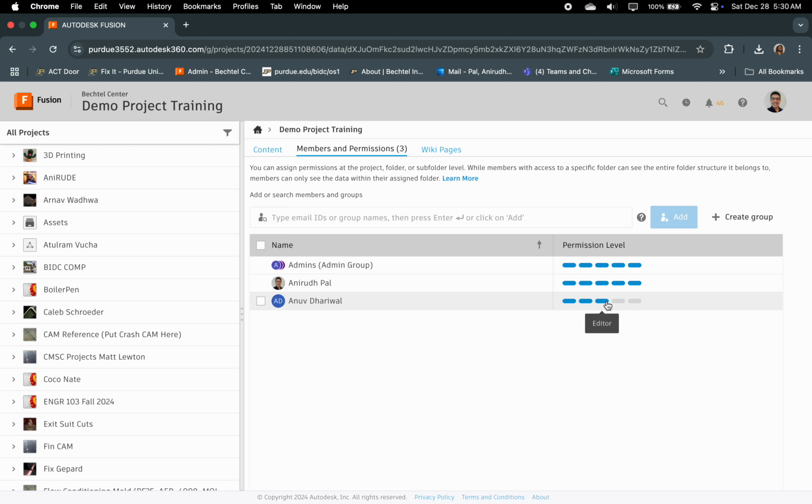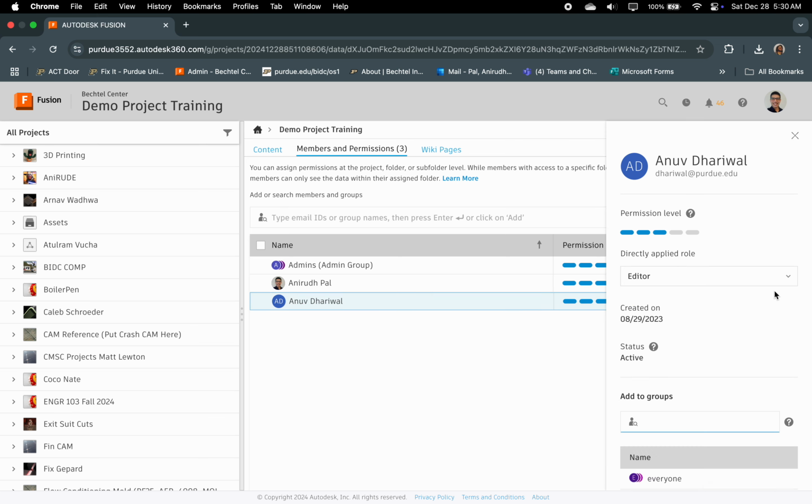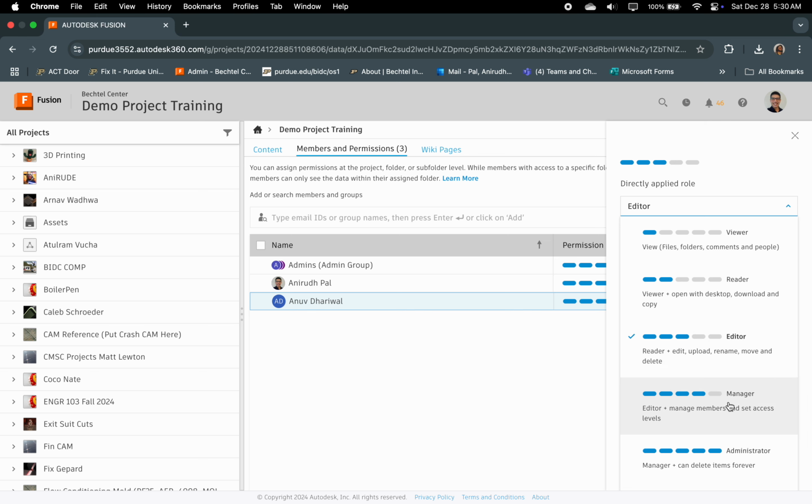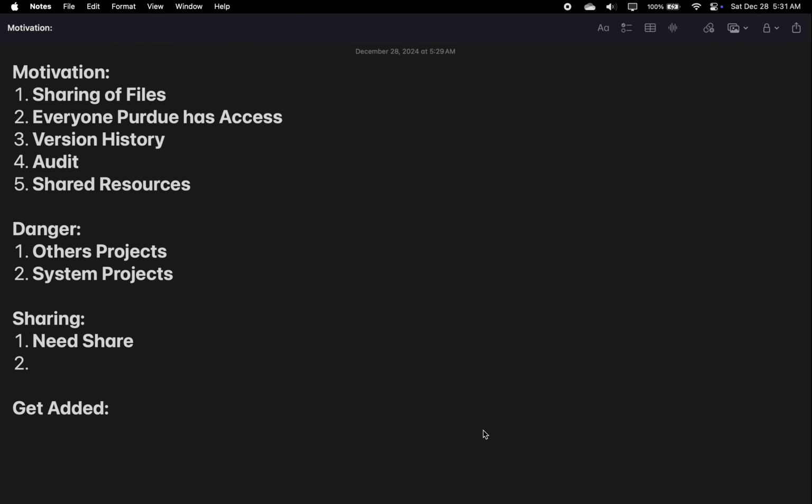So when you are working with multiple people, you need to be mindful that this editor privilege might not be enough. What I recommend instead that you do is you give them manager level, and that gives them the ability to manage members and set access levels. So with that, they should be able to add other peer mentors if they are the ones here in the center working with us to get their CAM approved. Hopefully, the need to share and the need to manage permissions is now clear.